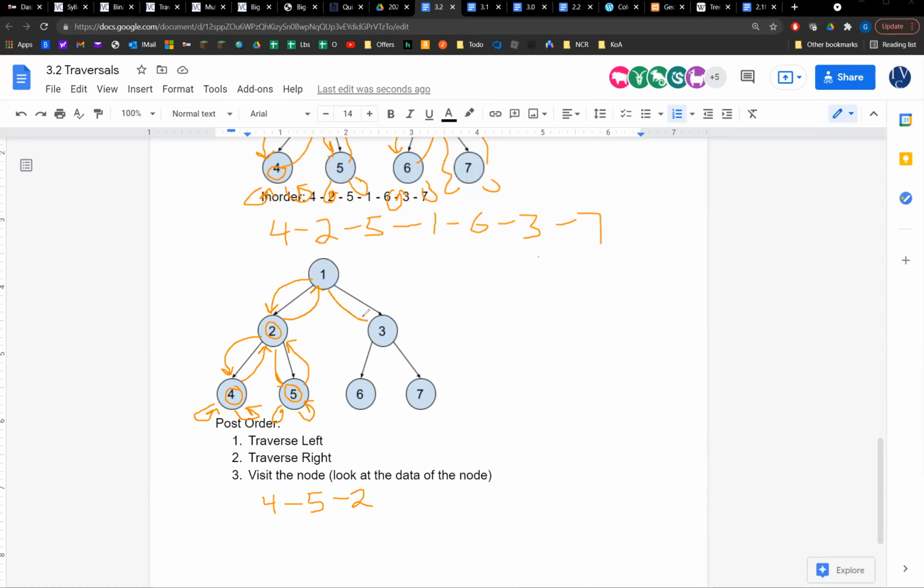1 has the right subtree. 3 has a left subtree, 6 is a leaf. So we go ahead and spit out 6. 6 takes us back to 3. 3 still has children. 7 is a leaf, so we spit out 7. 7 takes us to 3. And then 3 takes us back to the root, and then we're done.